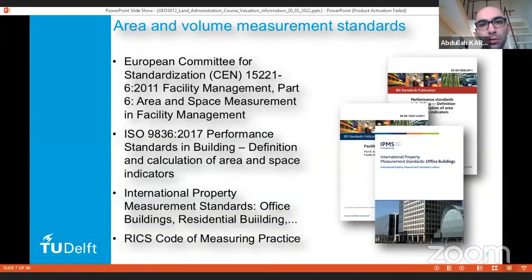The other set of standards is area and volume measurement standards. One of the most important characteristics of property in property valuation is the area and volumes of the properties. For example, these standards specify the areas and volumes in buildings and building parts. So they define what is total floor area, gross floor area, what is net floor area. And these areas are really important in property valuation practices. They are used in all kinds of mathematical models.